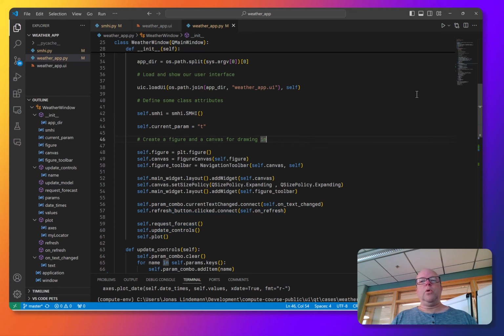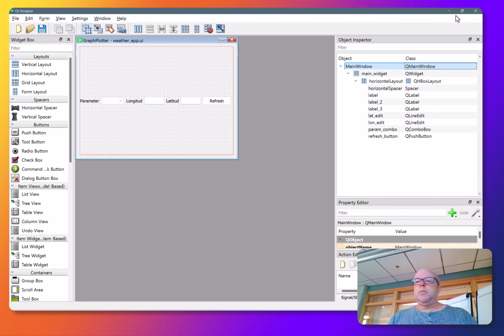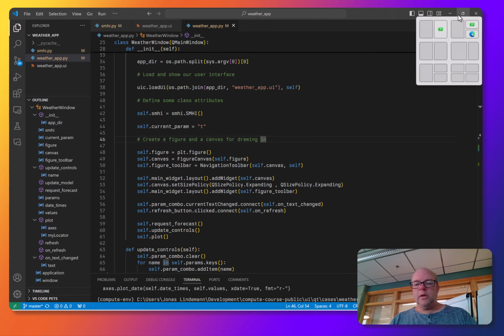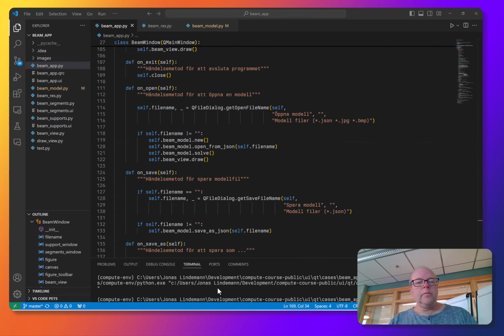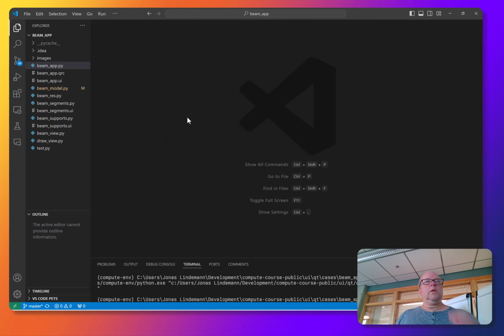We can do a bit more. My background is in structural mechanics, so let's see if we can do a beam application here. Let's close this one here. This is a somewhat larger application, but the idea is the same. You can see here I have a beam model that implements my computation model. I have several modules here that implement different parts of the user interface. I have a main application here. That is where the app loop is, where the main window is.